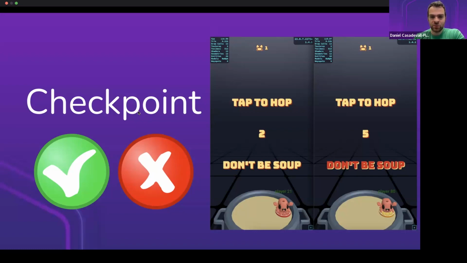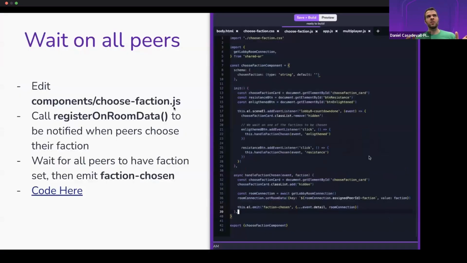Okay, so for the next step, we're going to solve this issue where we're not waiting for every other peer to be ready.